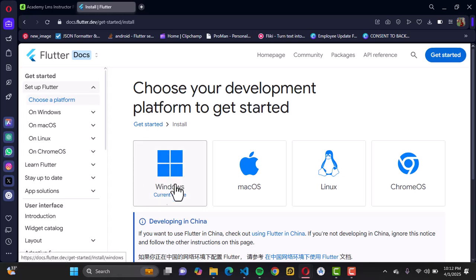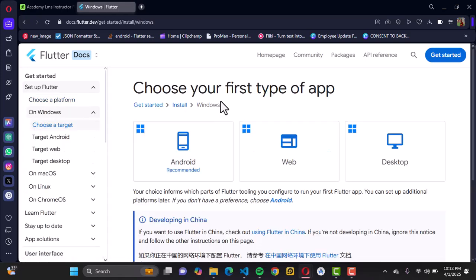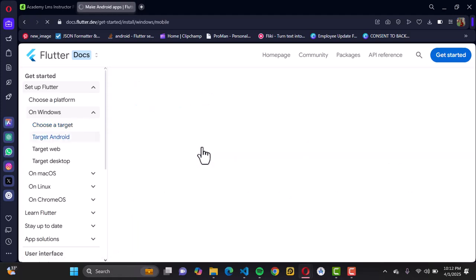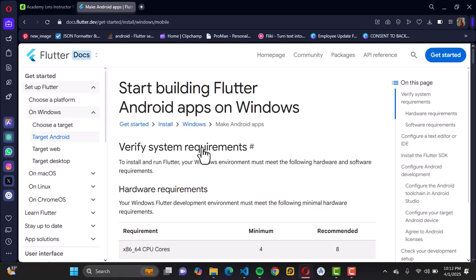So we're using Windows for this tutorial, so I'm just going to go ahead and select Windows, which is my current device. Once you've selected your operating system, the next thing you want to do is choose your first type of application. This Academy LMS Instructor application is an Android application, so I'm just going to select Android, which is the recommended option to select.